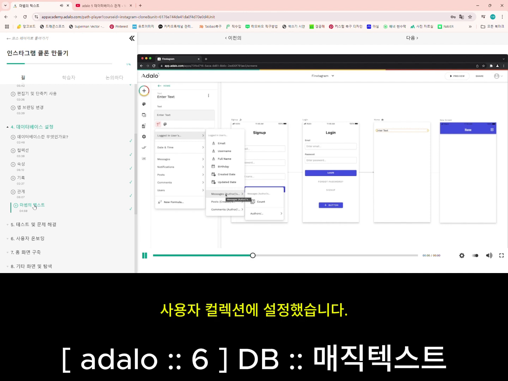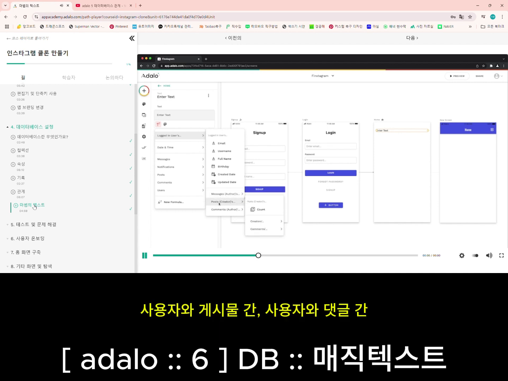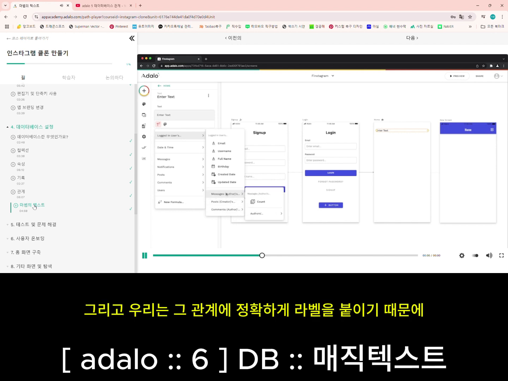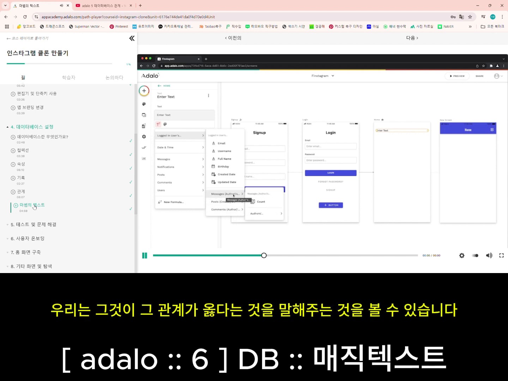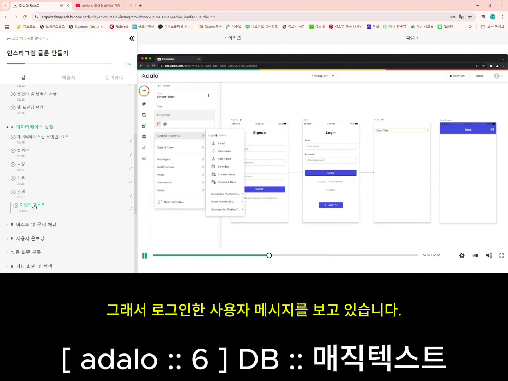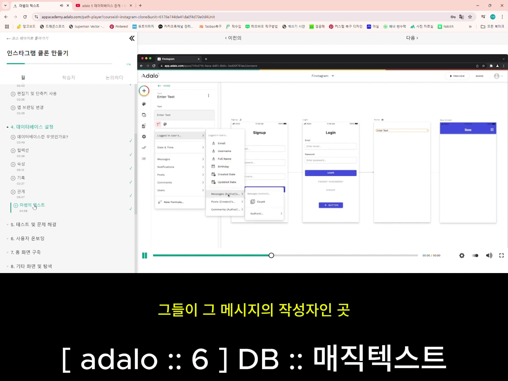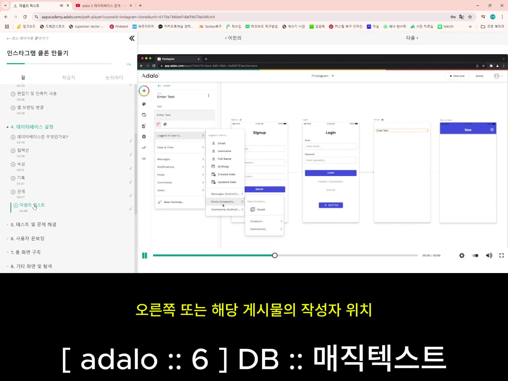And if I go down here to the bottom, you'll notice that these here are actually the relationships that we set up in our users collection, right? We set up relationships between the users and messages, between users and posts, and between users and comments, right? And because we labeled those relationships correctly, it tells us what that relationship is, right? So I'm looking at the logged in user's messages where they are the author of that message, or where they are the creator of that post.